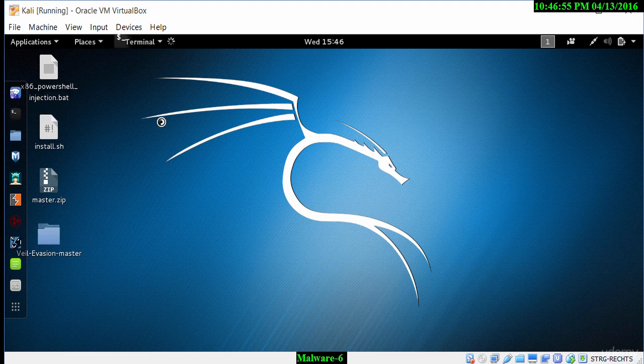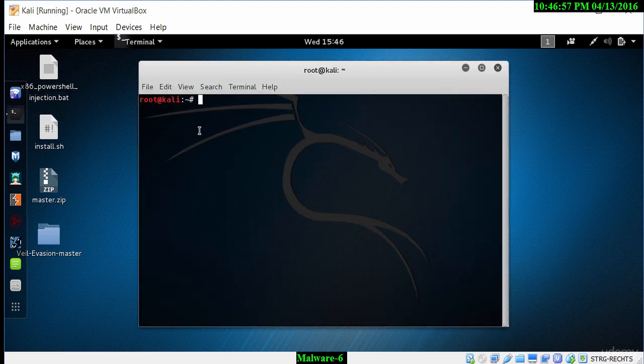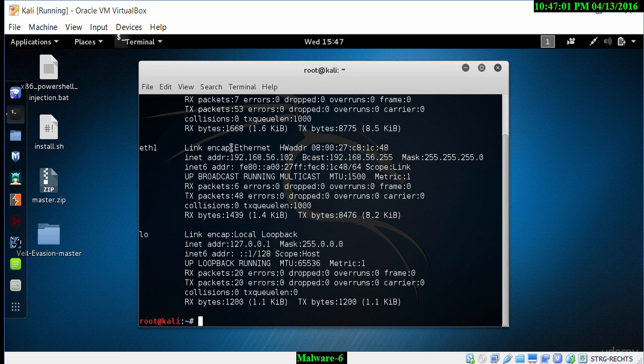Let's go to the command prompt, the terminal window. And here, I just want to get the IP address. So ifconfig shows that this IP address is 192.168.56.102. That will be important shortly. But let's go on and check for the Apache server and the state that it is in currently.